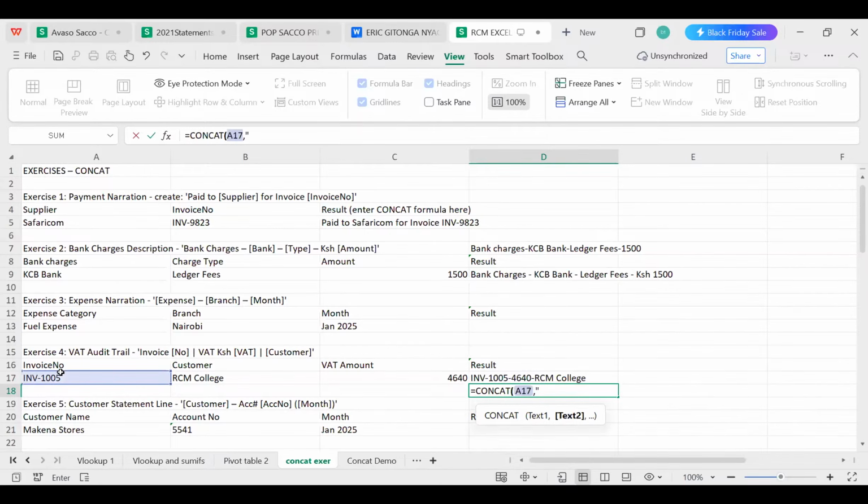Invoice number first. Special character. You don't have to ask for permission. You simply share.